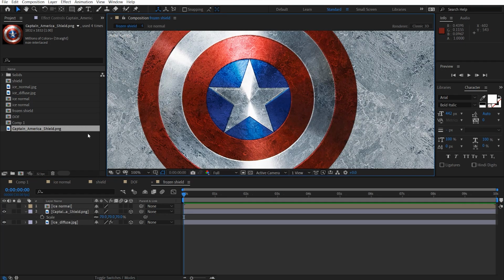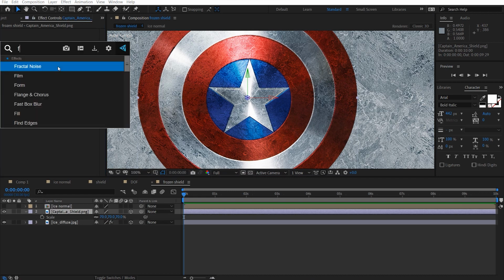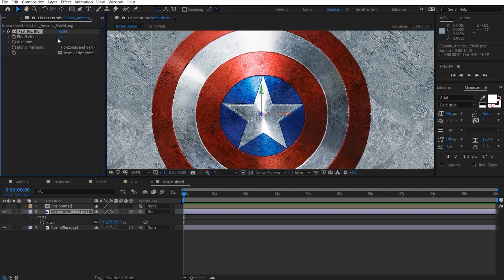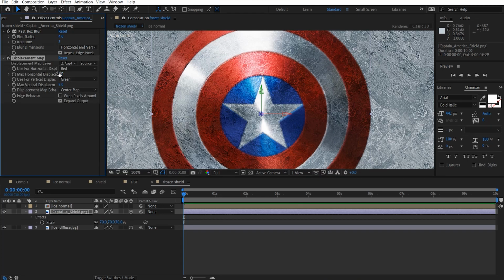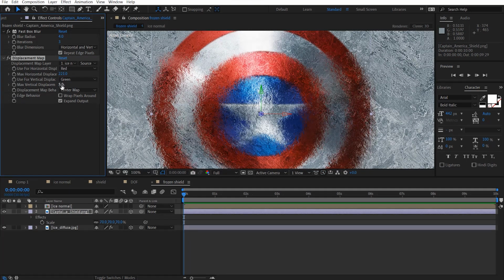like that. And what I can do is first add a fast box blur, repeat edge pixels, and just blur it out a little bit. And then we'll add the displacement map, and then we'll select our normal, and we can actually start displacing this as well.